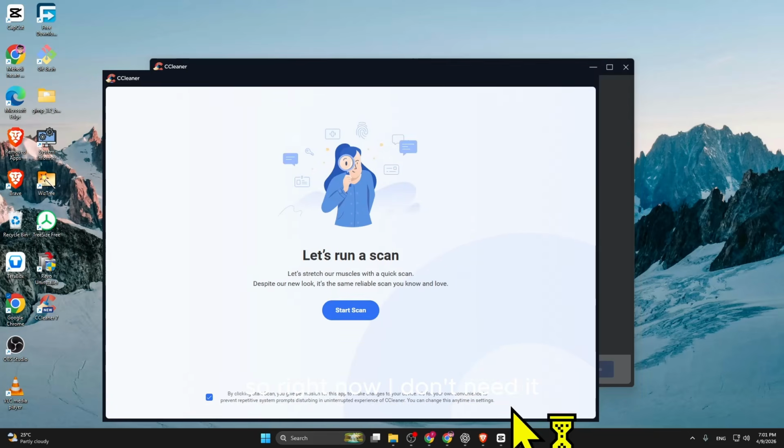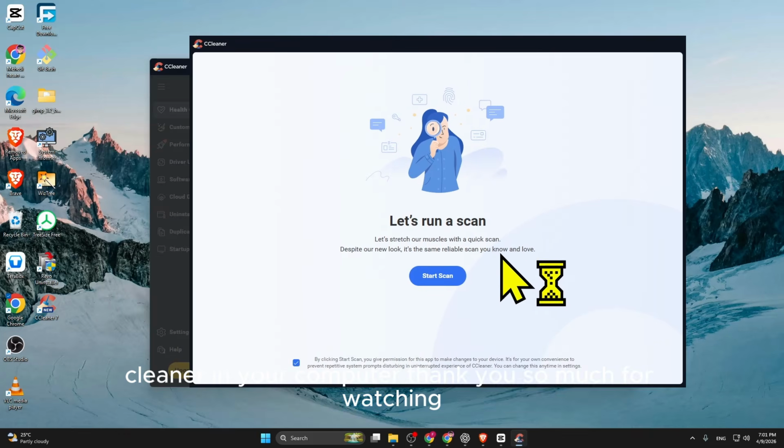So right now I don't need it. So this is how we can simply download and install CCleaner in your computer.